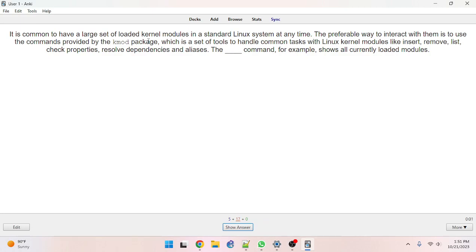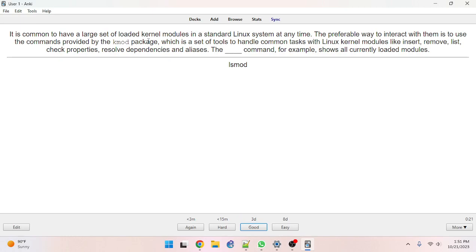It is common to have a large set of loaded kernel parameters in a standard Linux system at any time. The preferable way to interact with them is to use the commands provided by the kmod package. I think lsmod. There you go. So the command lsmod, for example, shows all currently loaded modules. All right, got that one right.